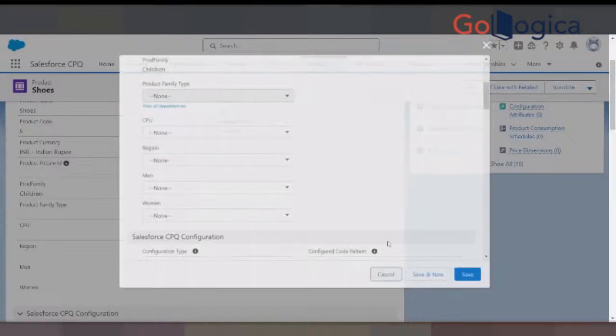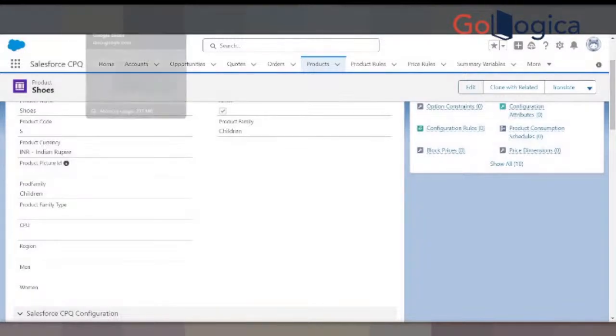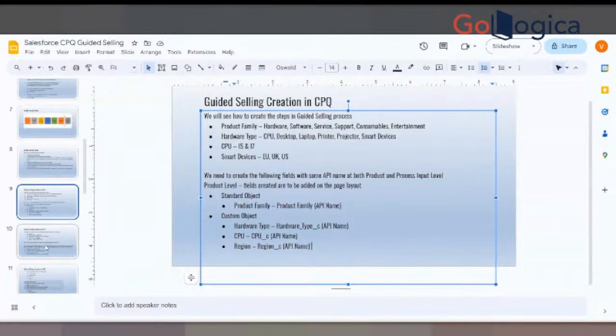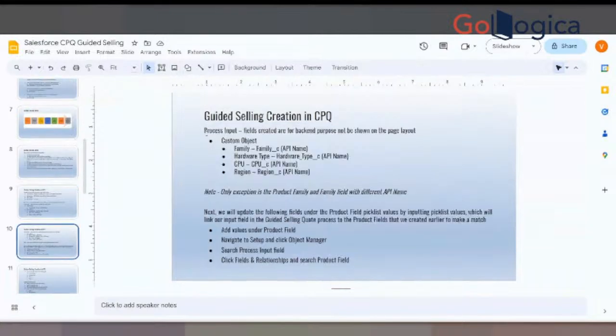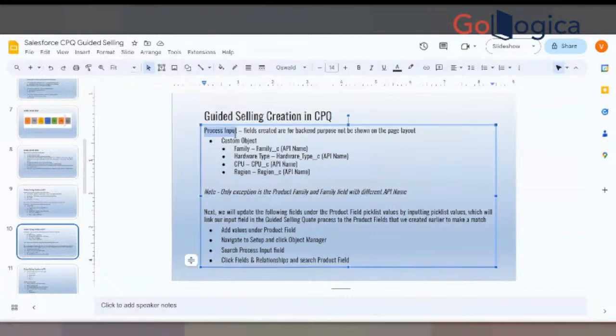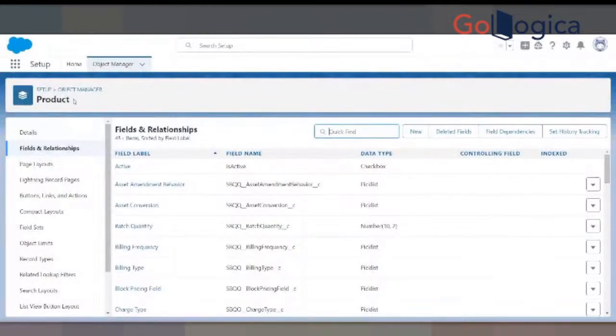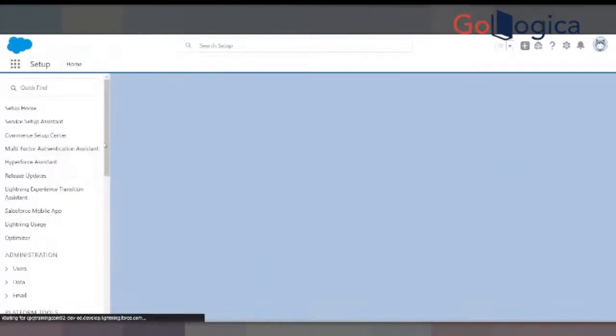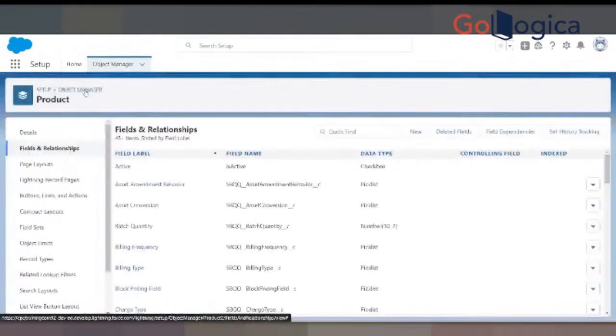Okay. So now CPU we have done, which is a hardware type, and for region also we have done. This is also done. And now we will move ahead with the next option. It says we need to create process inputs now. For process input, just like what we have done in the product object, we would be opening one more field, like duplicating it. And instead of product, we will be going on to the process input.